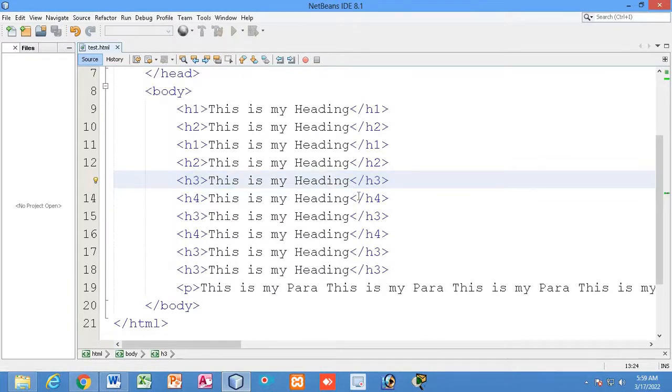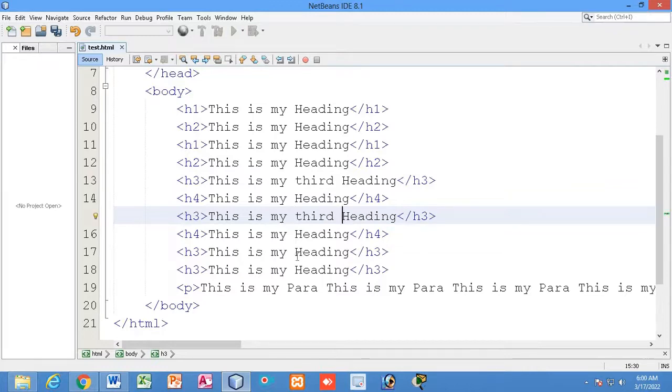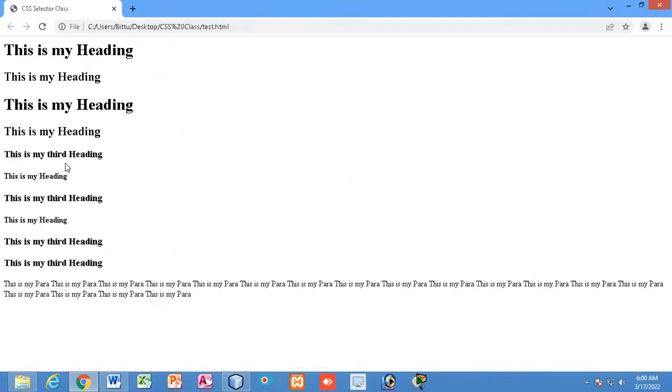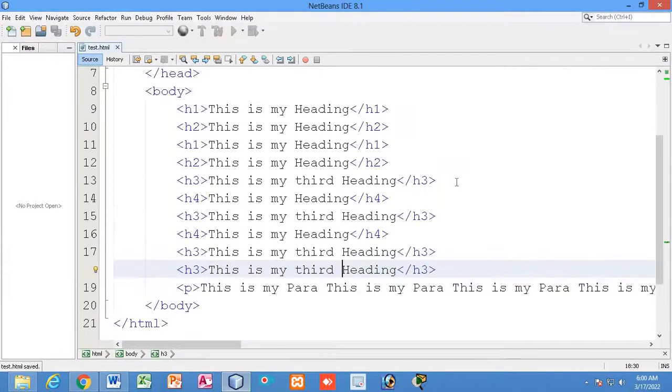Let me write here third. Okay, so I will just copy this and paste it over here so that I can identify the h3 headings, right? So you can see all these are h3 headings. And now I want to modify any given h3 heading. Let's say I want to modify this one, right?